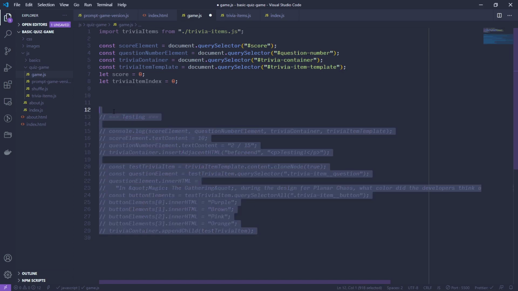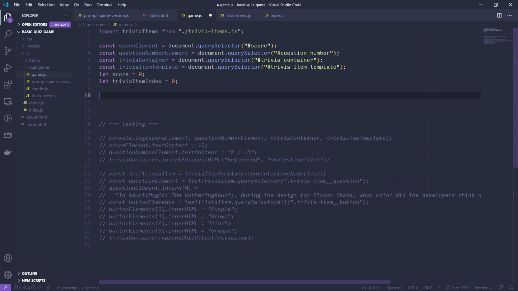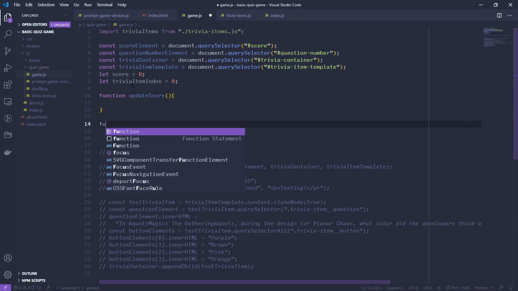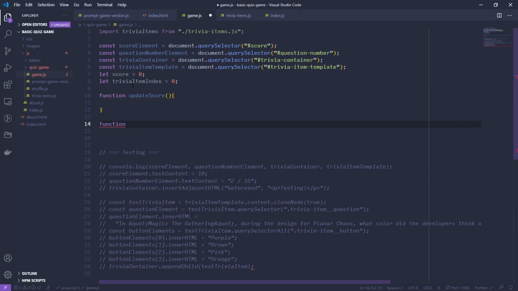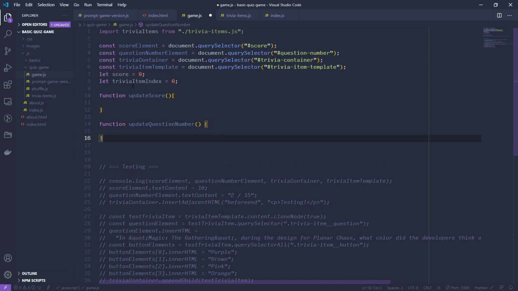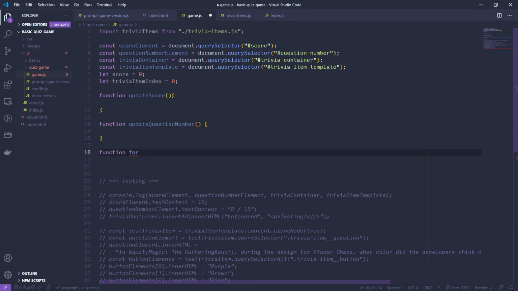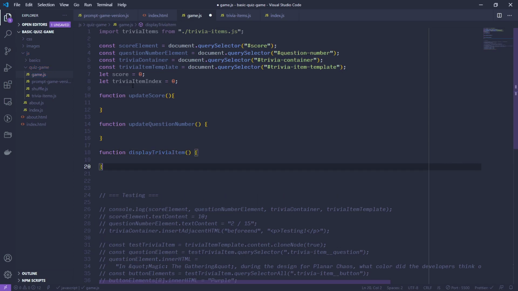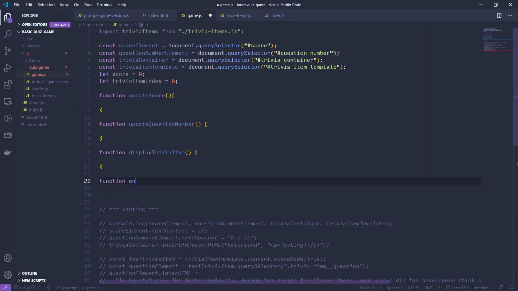So I think this testing stuff, I'm going to just keep that at the bottom of my file so that it's not distracting us as we're going. And I'm going to create a few functions here. Let's create a function for updating the score, a function for updating the question number, a function for display trivia, and a function for when an answer is clicked.